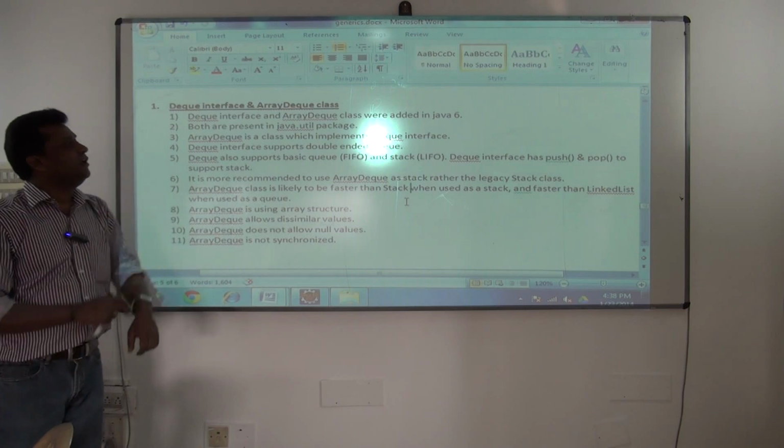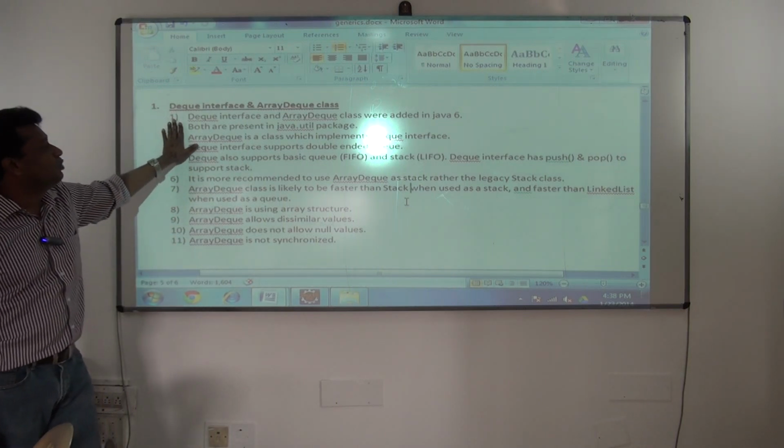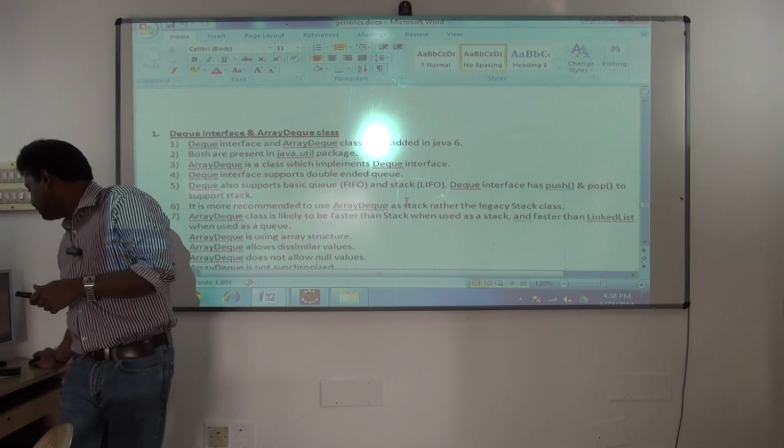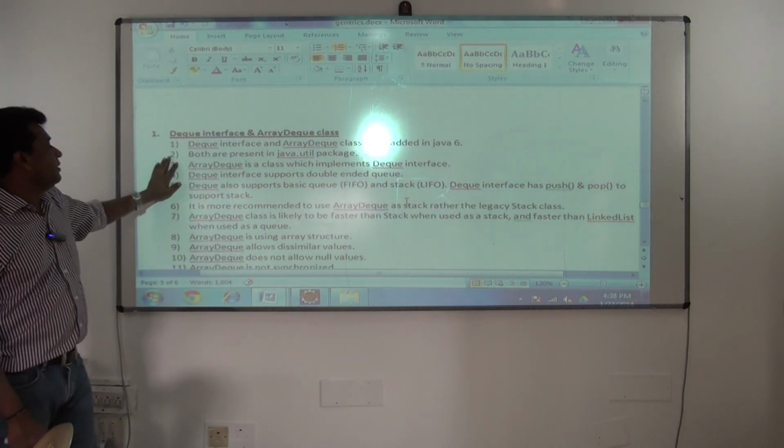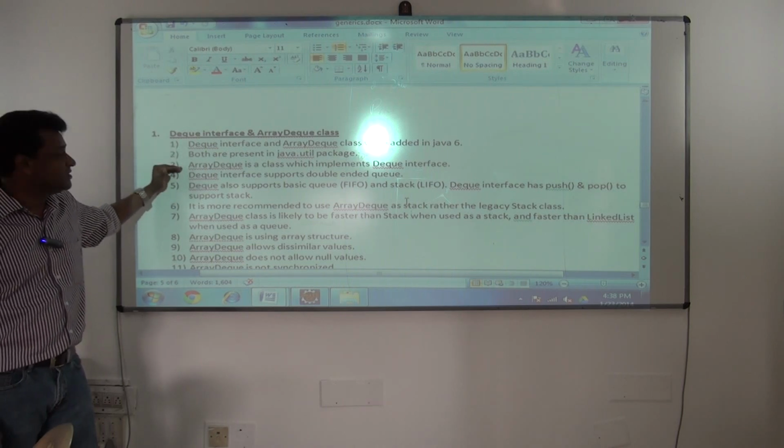So yes, see this? Deque interface and ArrayDeque class were added in Java 6. They are added in Java 6. Both are present in what? Util package. And then ArrayDeque is a class which implements Deque interface. Getting this basics now? Yes.